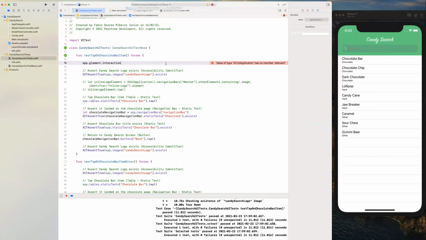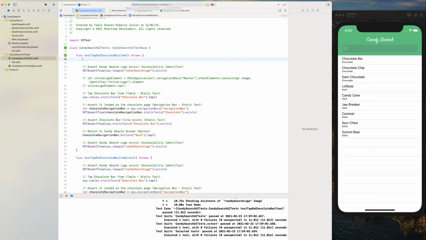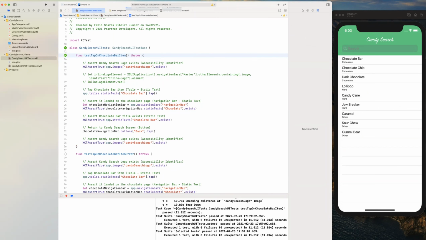But yeah. Do you guys have any questions? I might explain a little bit about accessibility identifier.